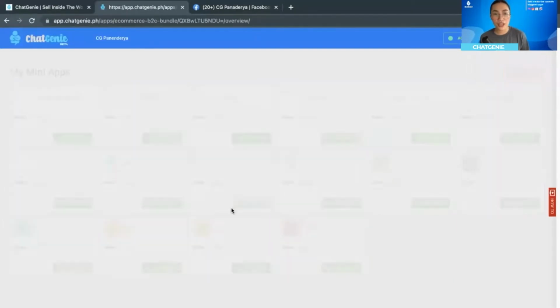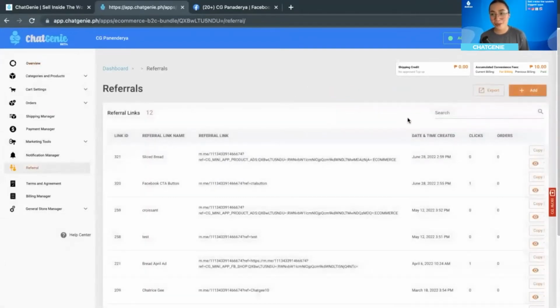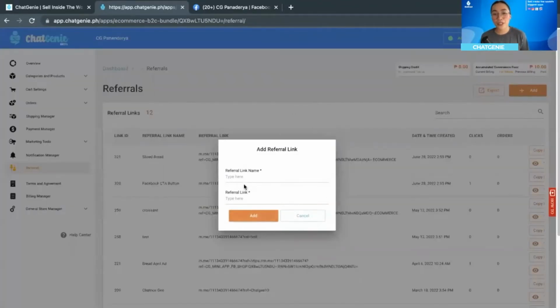So let's say I wanna use this and let's click referral here in the left section of our page. There, so let's click add. And you will now be prompted to create the link name and referral link. So for the link name, this is more of the naming convention that you wanna set. For example, Facebook button.